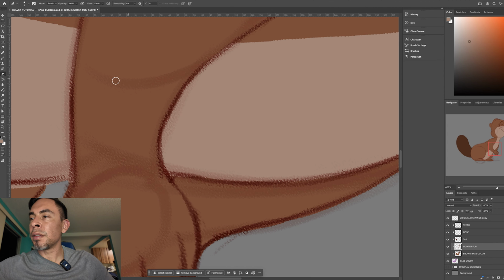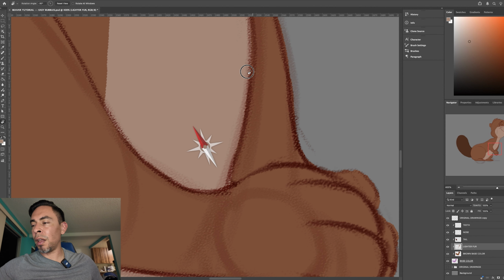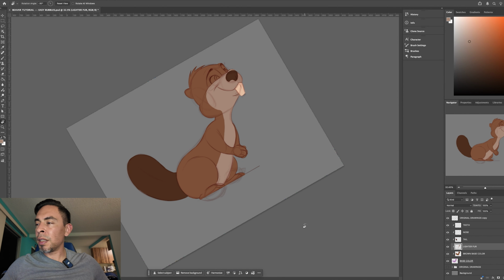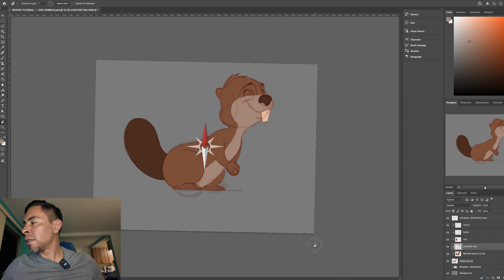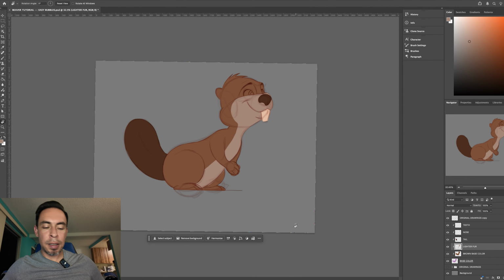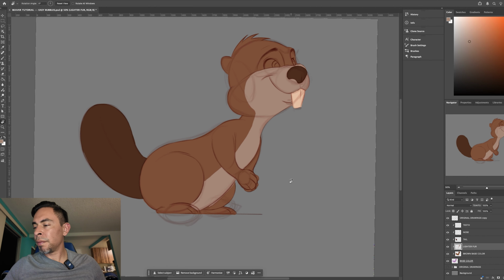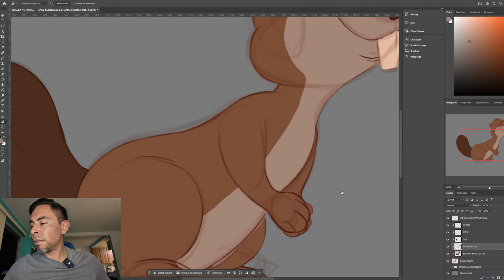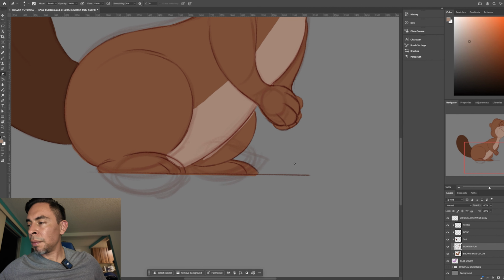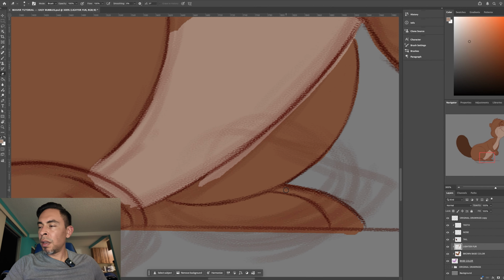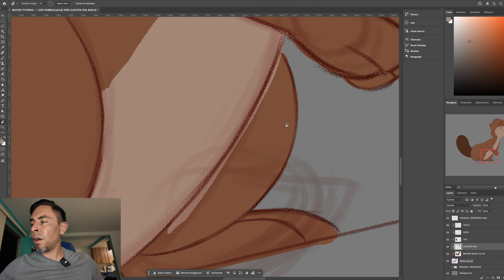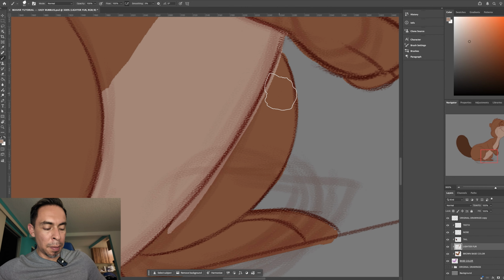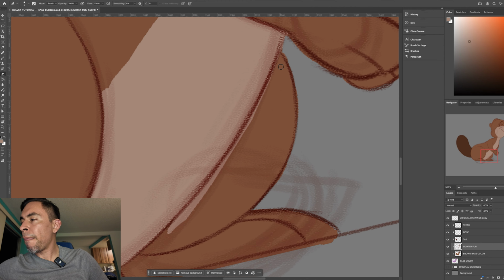See, like nothing happened. And you can tell the separation of colors between the brown and the lighter fur. Same thing with here. I'm just going to clean this up a little bit. I don't want that fur on the legs of my beaver, so I'm going to hit it with the eraser tool, like so.